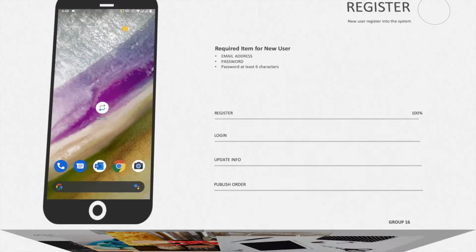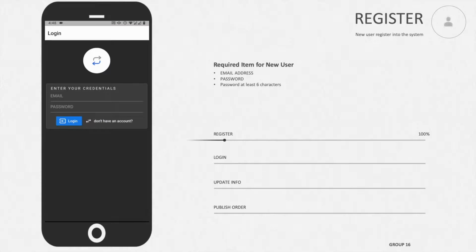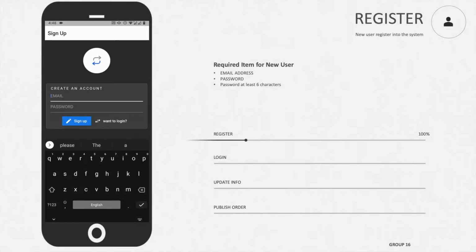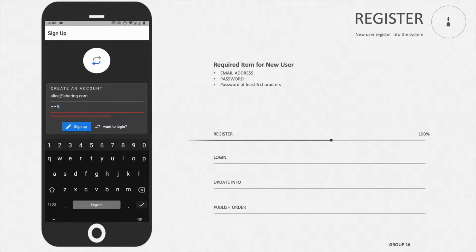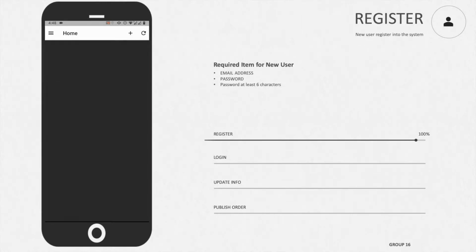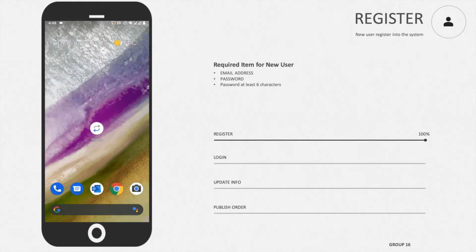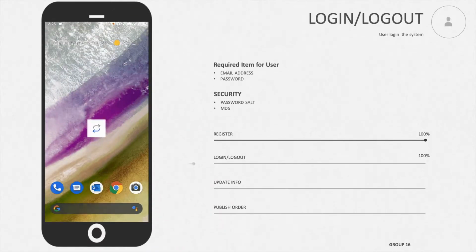Here's the basic logical demonstration. First is the registration process. Email address is used to identify individual users, and the length of a password is at least 6. Here's the login and logout.